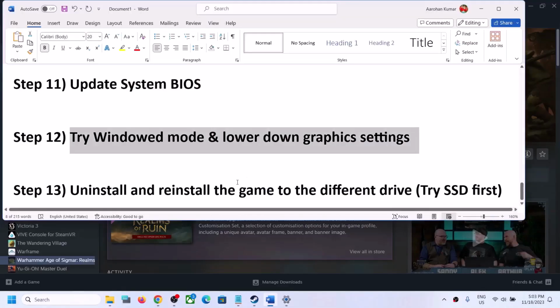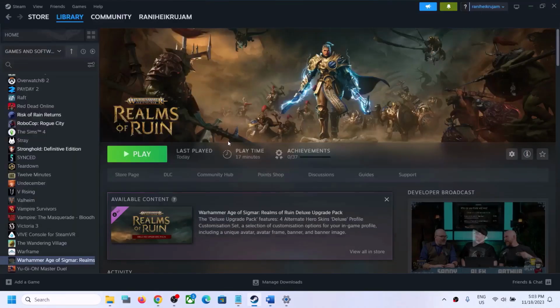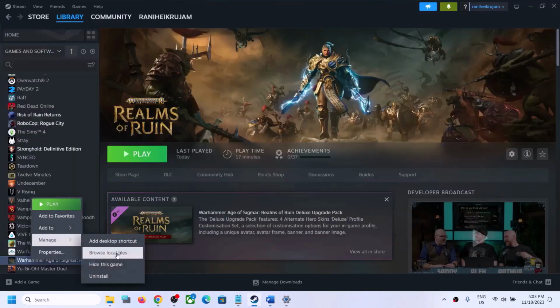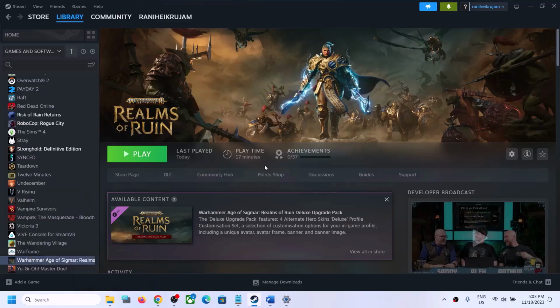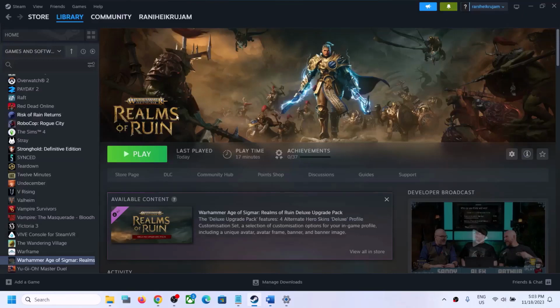Now, if nothing is working, the last step is to uninstall and reinstall the game to different drives. So if nothing is working, you can uninstall the game. Now, after you uninstall, go to the game installation folder, delete the game folder, and then restart your computer and then reinstall the game to different drives. So if you have another SSD, try to install the game on the SSD and then check.